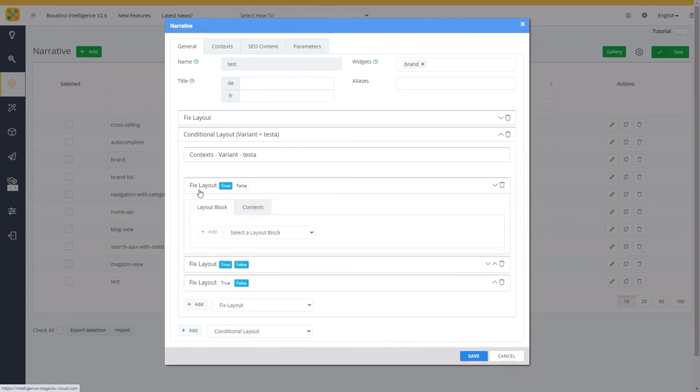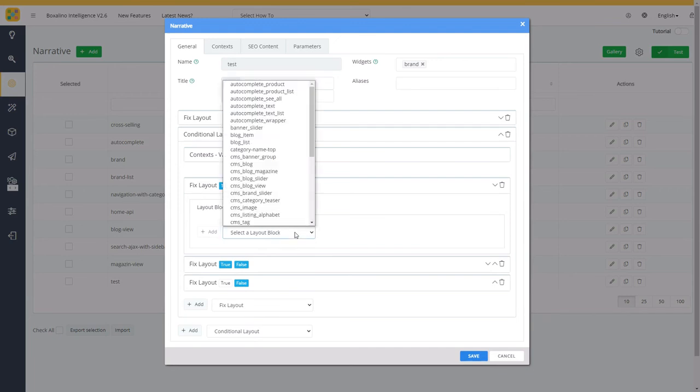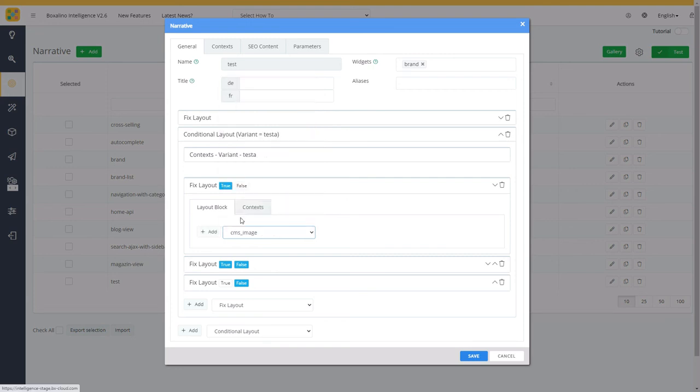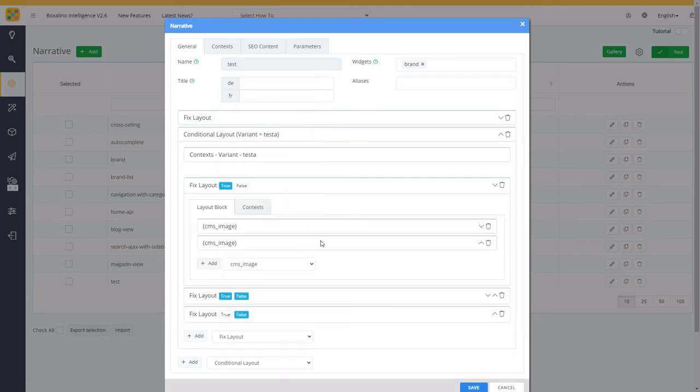But inside the fixed layout, it's exactly the same. It again has a context in addition. So more or less, there's no combination of conditional logic that you can't do with all of these options. And then you can again enter different layout blocks here and configure them. So that's basically the key idea and all of the different options that we have here in the narrative.